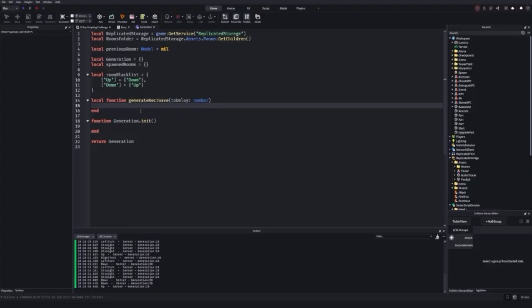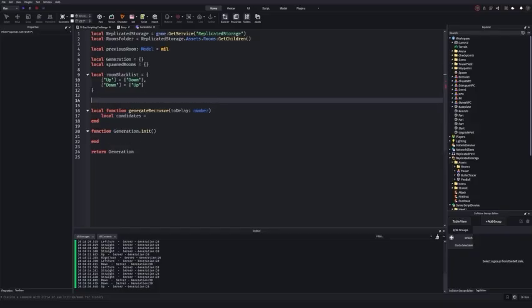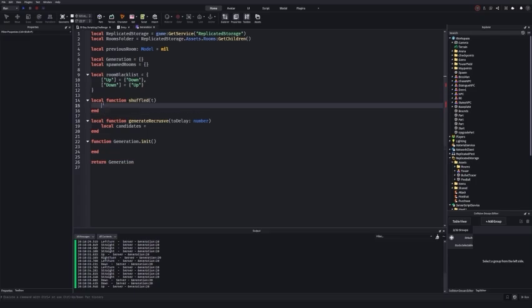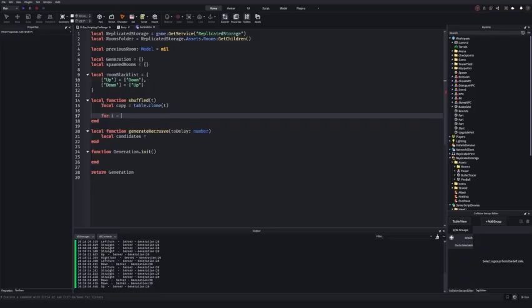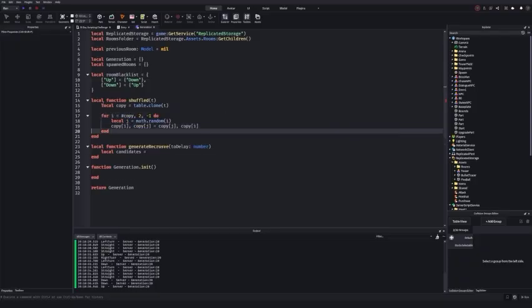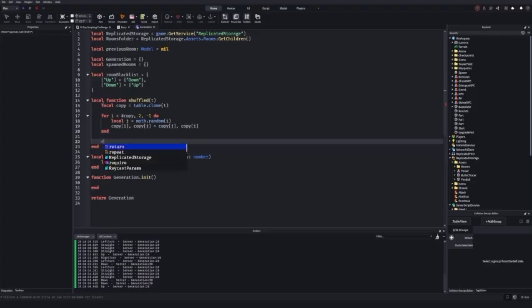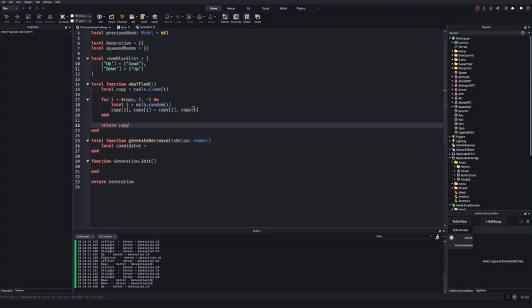And what we first want to do is get the candidates to actually generate, right? So we say local candidates, and we're going to want to make a function to shuffle up the rooms folder here, and we want to pass in a table. And that table, I'm just going to copy it using table.clone, and we're going to loop through that table. What this will do is swap around the elements in our shuffle, so that way backtracking can try a different order in case the first time it fails. So we can say shuffled and pass in that rooms folder.